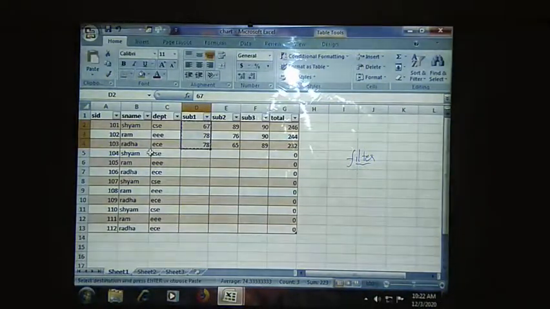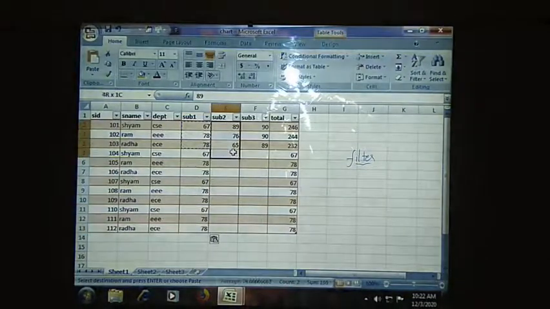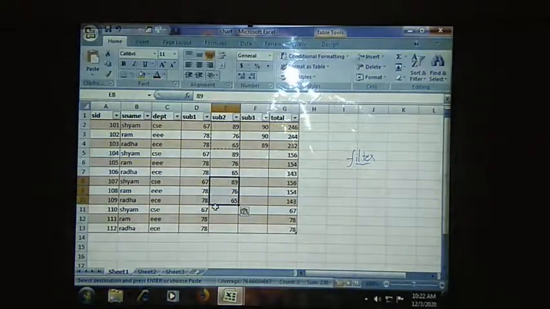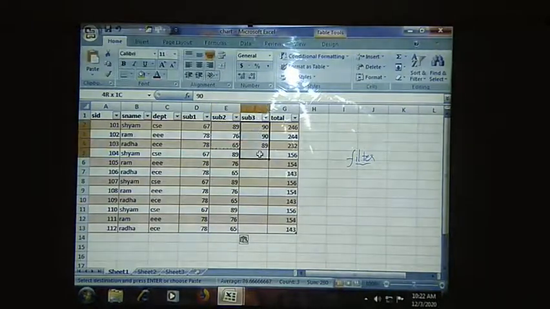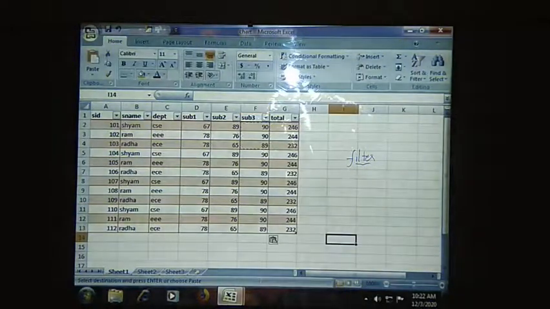Just copy this, paste, and again paste. Copy this also and paste it here. Copy this also, and paste. See, this is our table content.